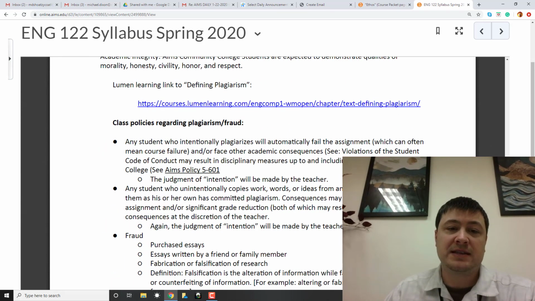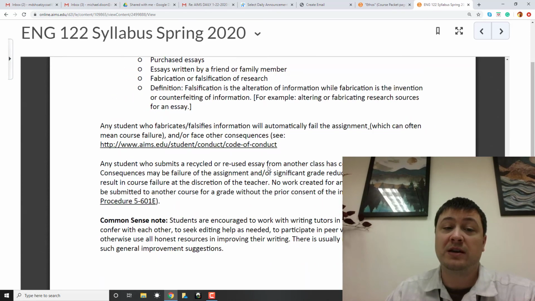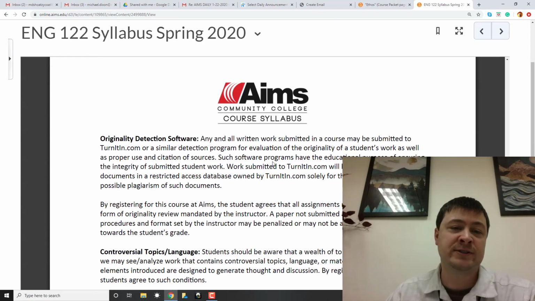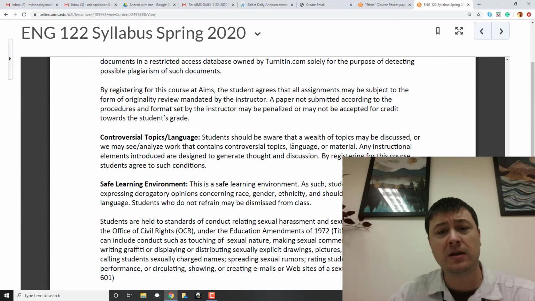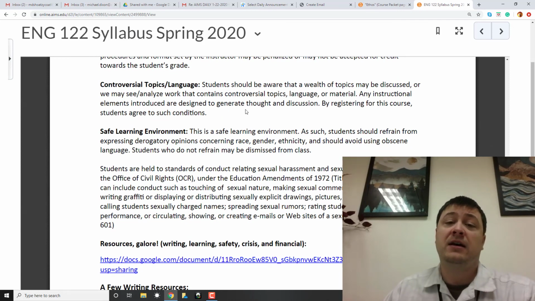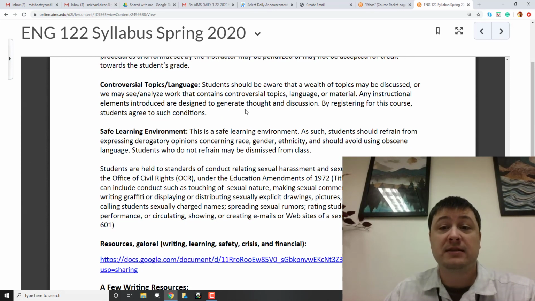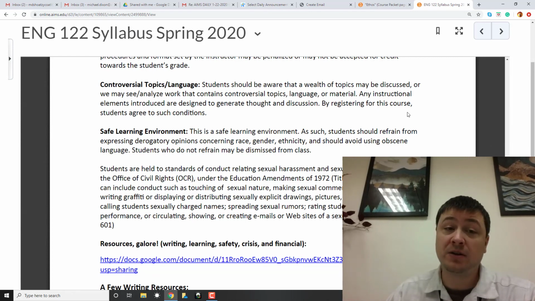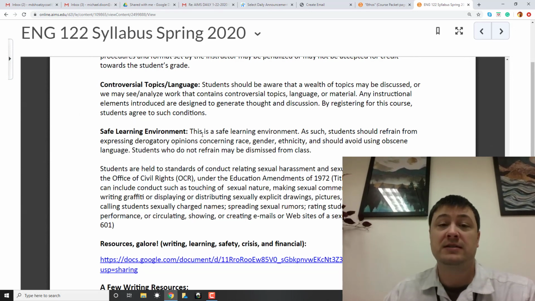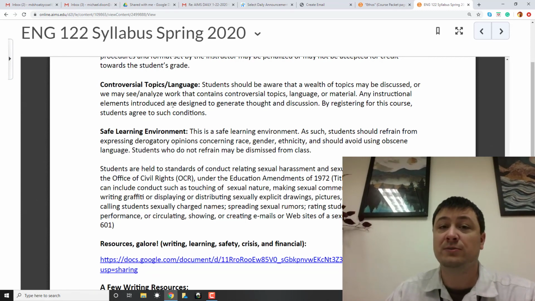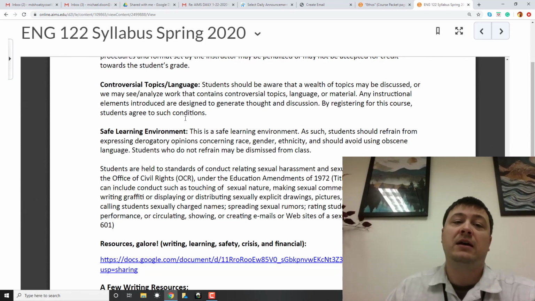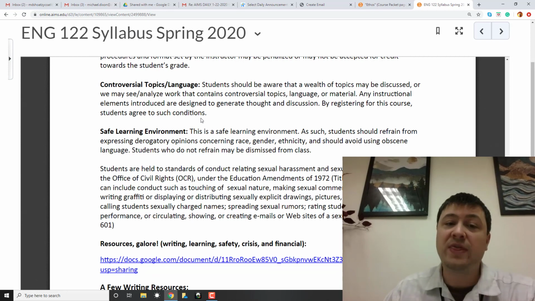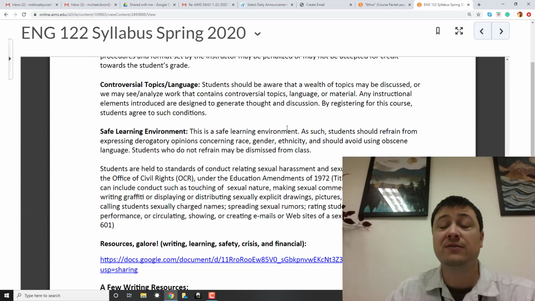Oh, let's see. This gets into a little bit of plagiarism, which we'll get into in an actual unit inside the course. This has to be stated. Students should be aware that they may discuss or see analyzed work that contains controversial topics, language, or material. By registering for the course, you're agreeing to this. It's basically a disclaimer saying there might be controversial language and topics in the class. But with that being said, I do want to assure you, it's a safe learning environment.